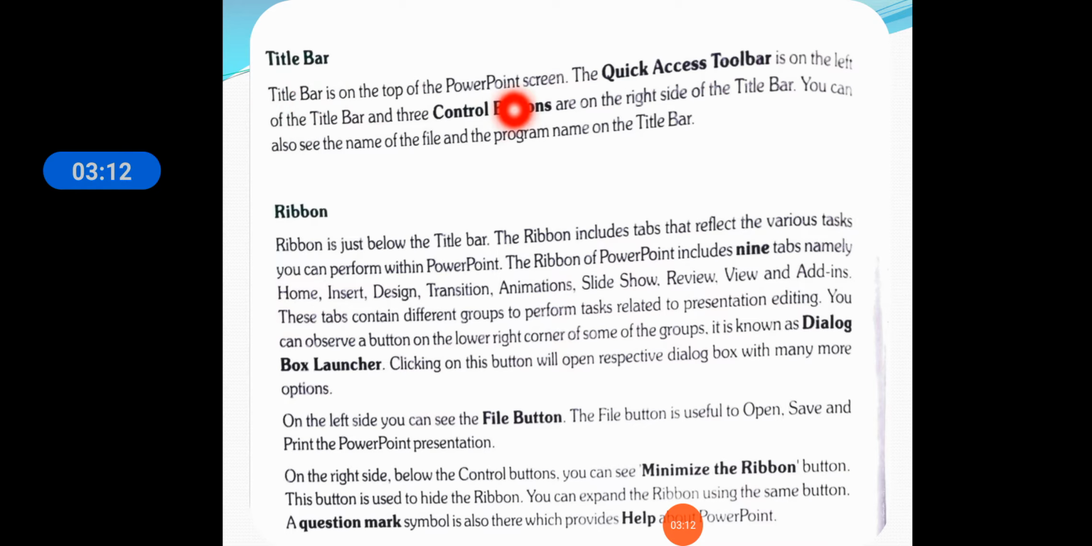9 options are given here. You can make use of these options for preparing beautiful slides, and there is a dialog box launcher also at the end of each group. So many more options will come there. On the left side you can see the File button. The File button is used to open, save and print the PowerPoint presentation.